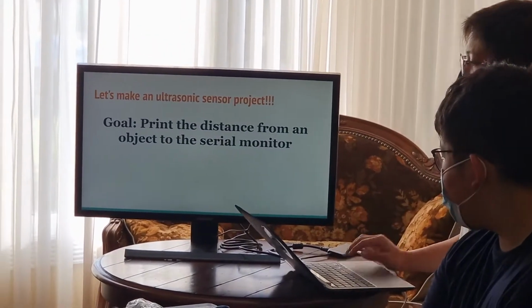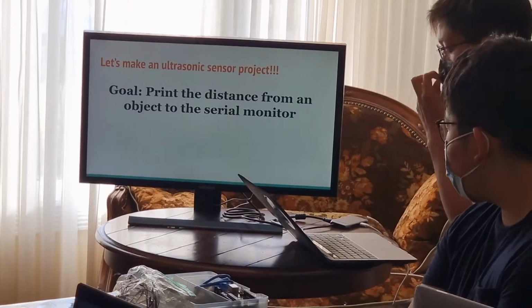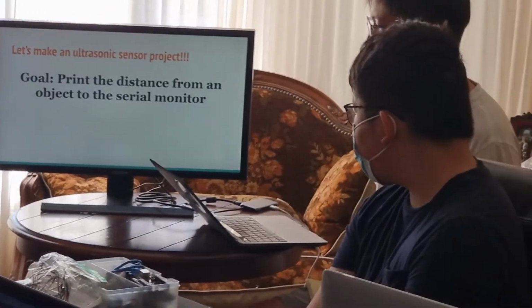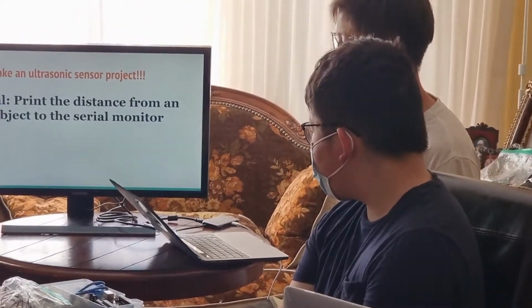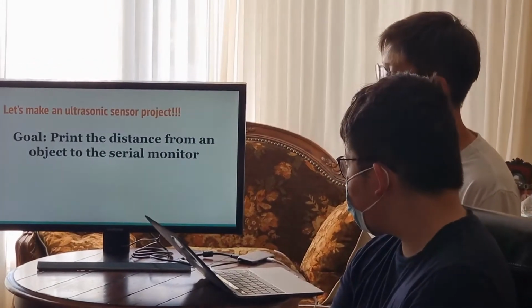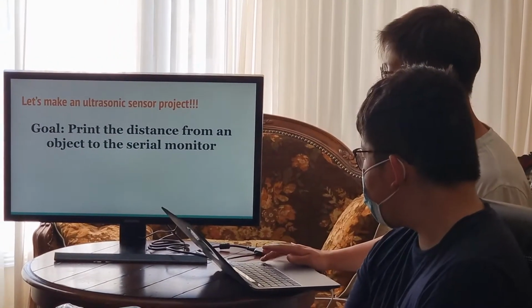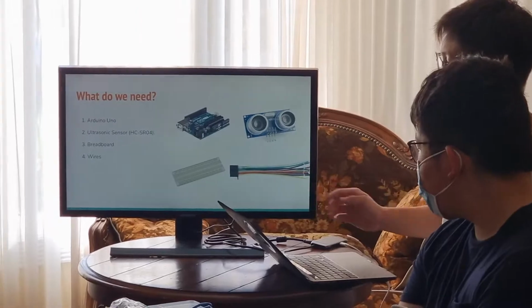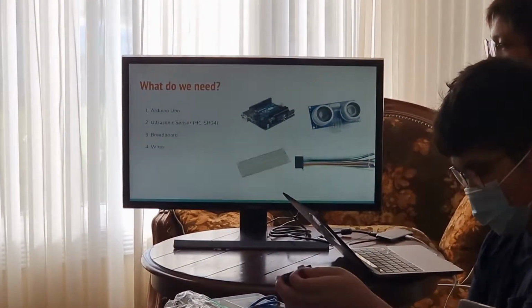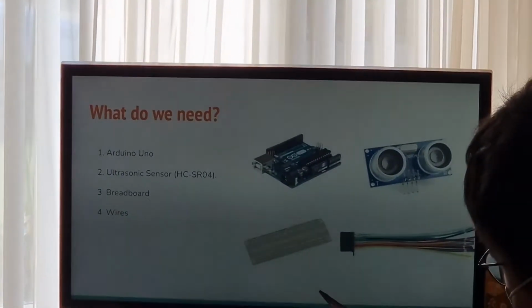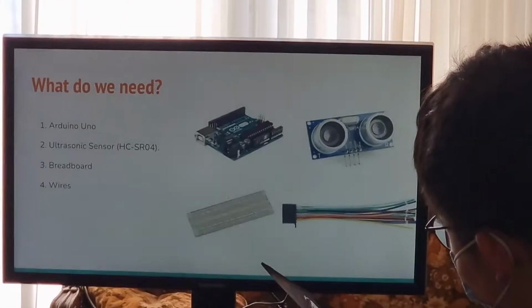Okay, so our goal for today, since we have 30 minutes less time, let's just go through this quick. Our goal is to print the distance from an object to the serial monitor, and these are the items that you would need. So bring out an Arduino Uno, an ultrasonic sensor, a breadboard, and wires. Okay, and then we'll continue.